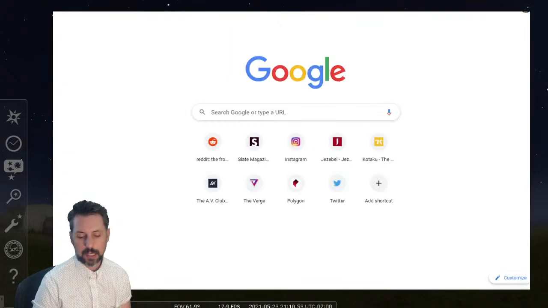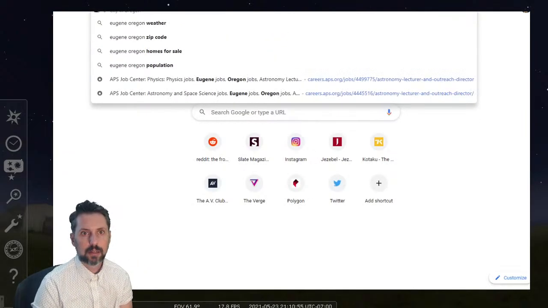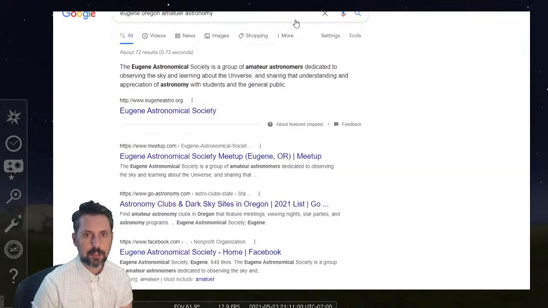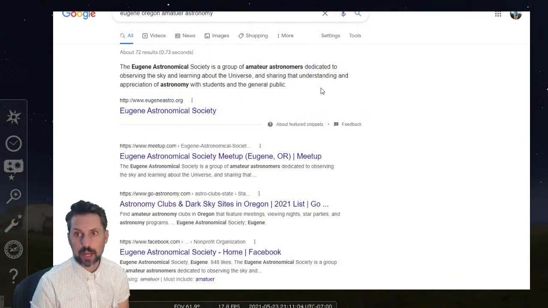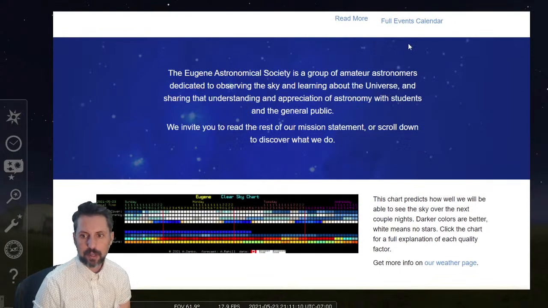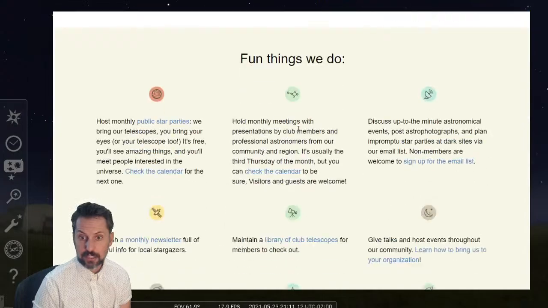Let's think of another place. Eugene, Oregon. Amateur astronomy. Misspelled amateur, that's fine. It's Eugene Astronomical Society, eugeneastro.org. And if I click on this, they've got a virtual meeting on Thursday, April 15th, 2021. I went to the full events calendar. They have a link to the clear dark sky.